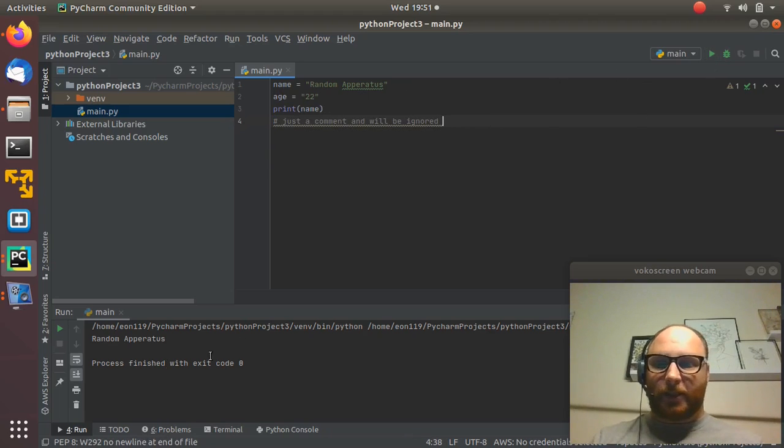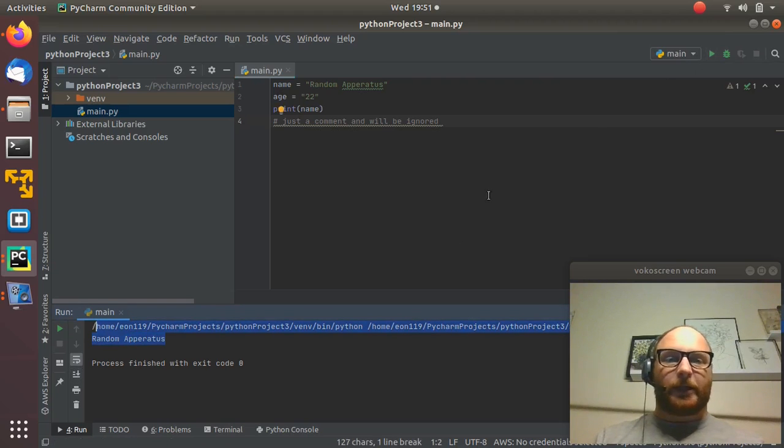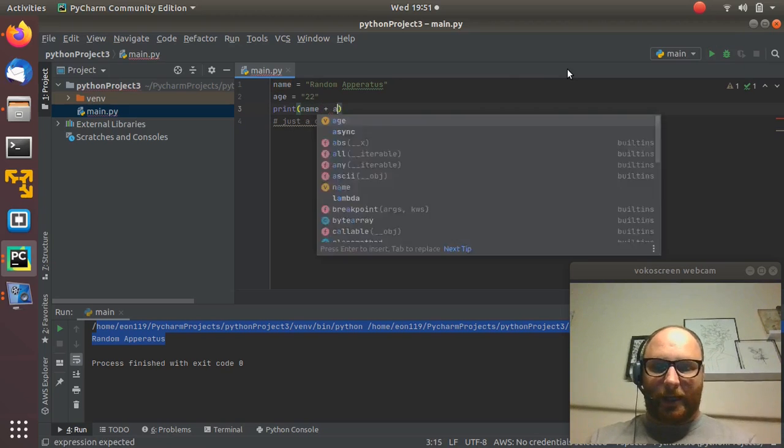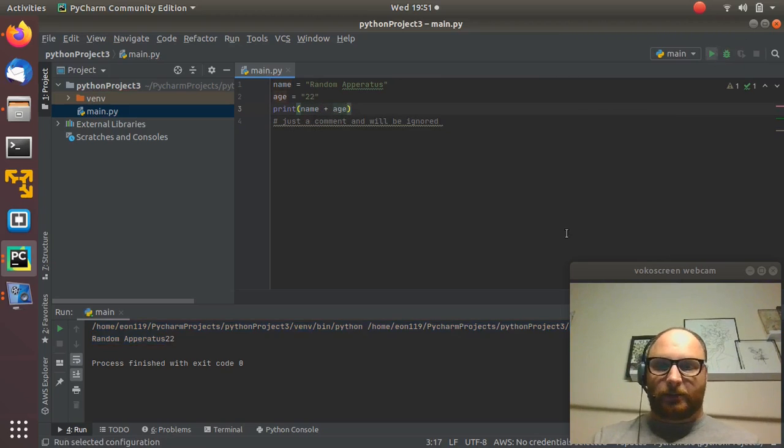So once again here, we still have the random apparatus, this little run button here. I guess I've been doing this without really explaining to you that this green play button is basically running your code. I really apologize about not putting that in earlier. So we have these two different things, and we can concatenate by going age here, and we have a random apparatus in 22. Now you can see there's no space here or anything like that. And this is for a reason.